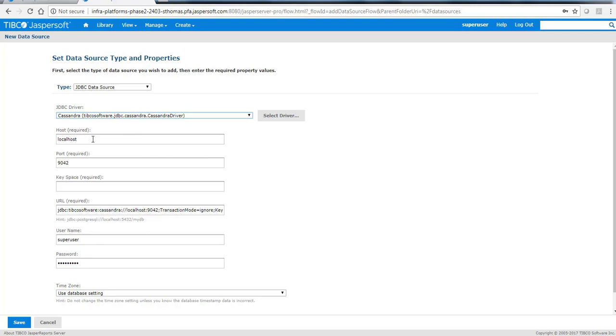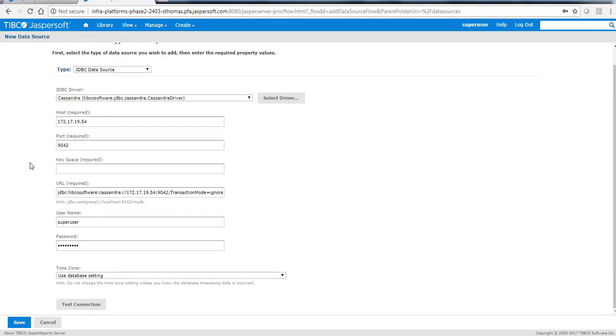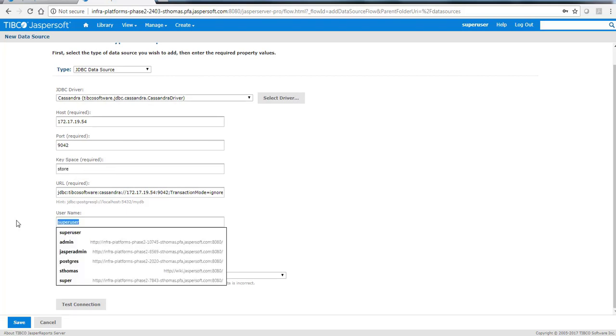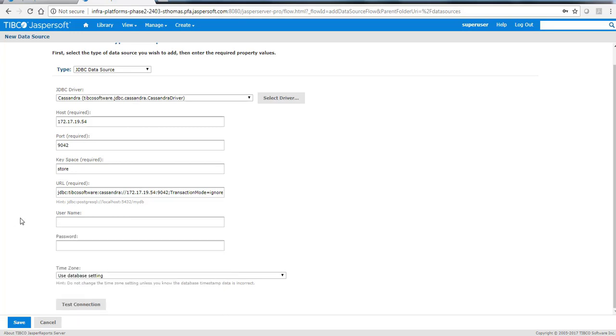Once you select this driver, you will be asked for the basic information, which is the same as before. You just have to provide the host name, the port number, which is where the Cassandra is being started, and the key space. For my example, I have a key space known as store, and I have the credentials set. So I'll just click on test connection. I can see that the connection has passed over here.